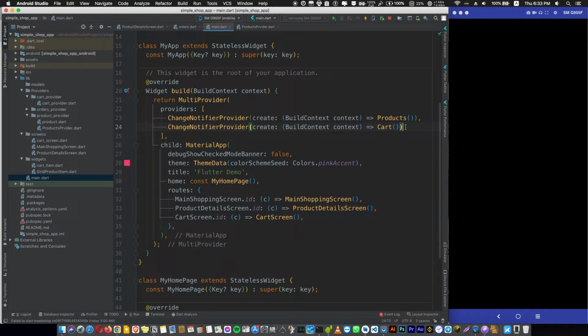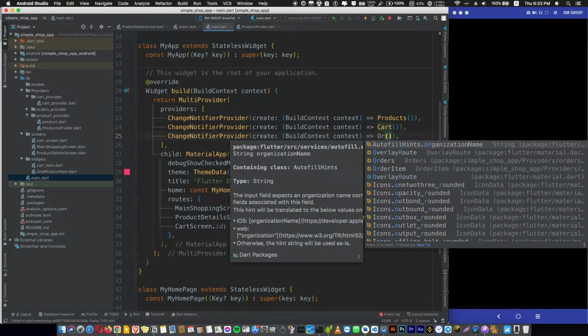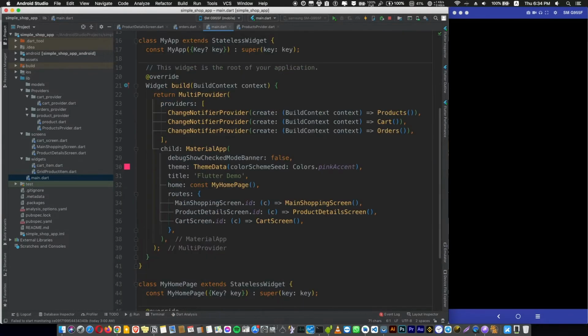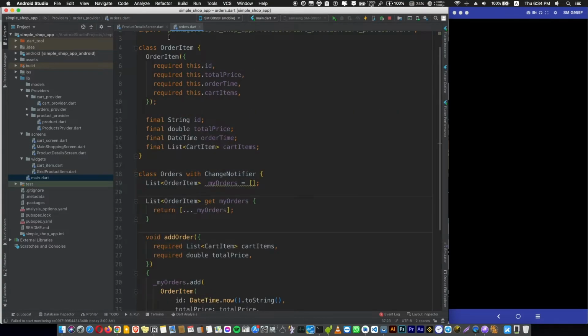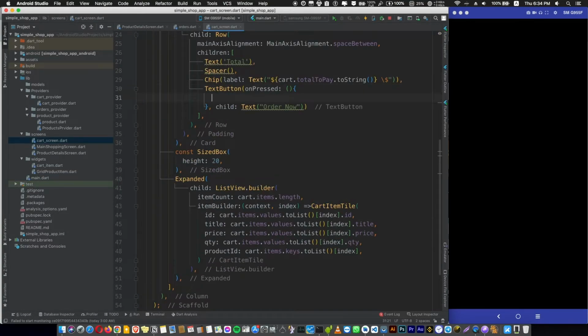Let's format this code and duplicate this, telling it that we need an orders object. Of course, you need to import the orders package here. Now you can listen to orders from anywhere in your application. Now let's go to the Order Now button in the card screen. And here in the onPressed function, we will connect to our orders provider, of course telling it about these orders. And now we're adding a function.